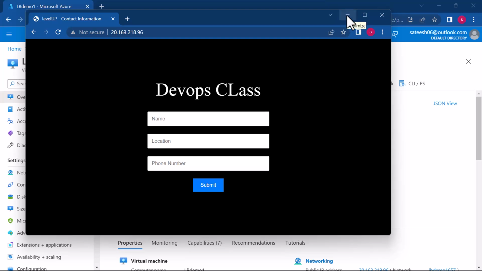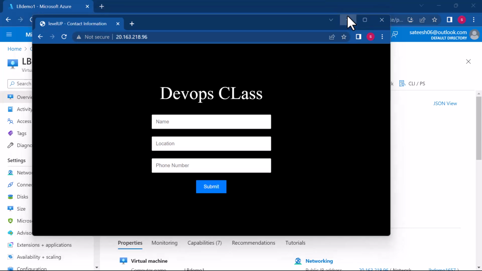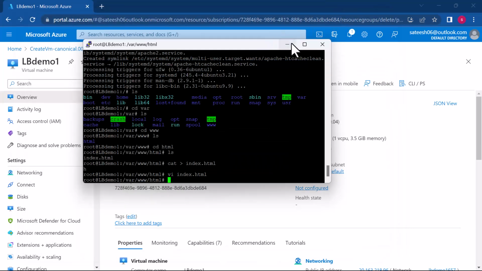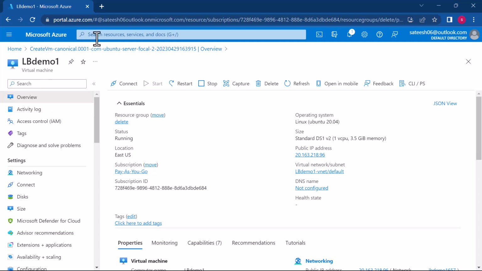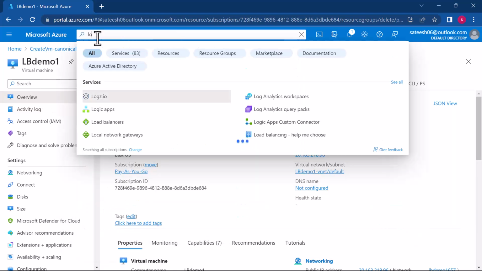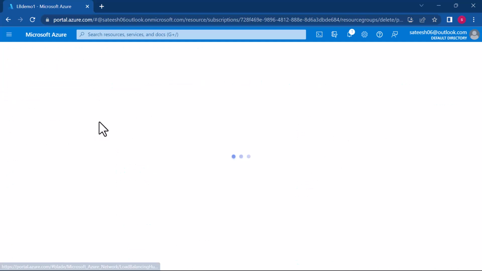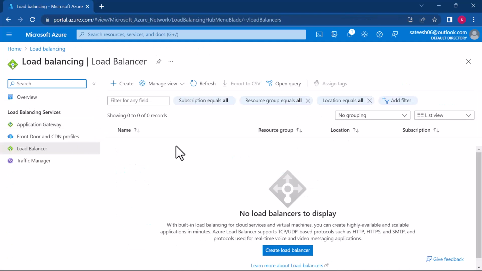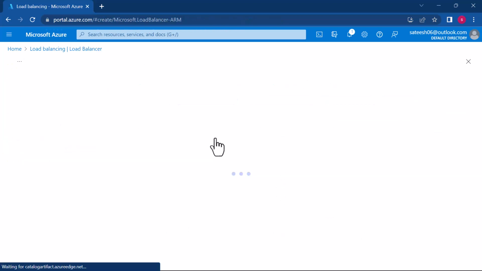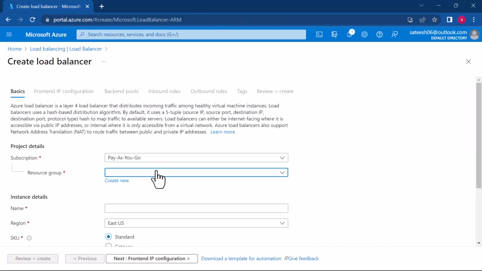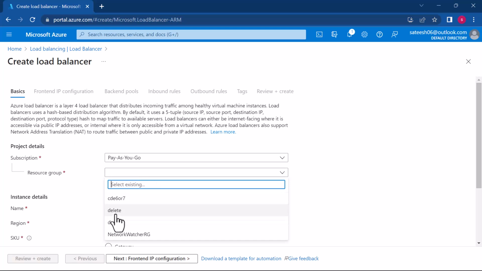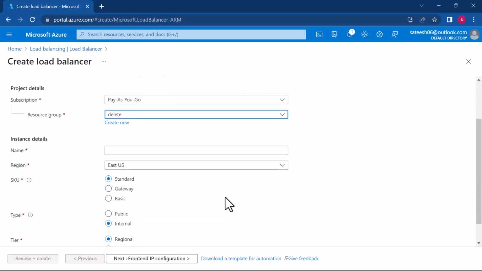Now let us configure the load balancer. Connect this server to this particular load balancer. Let me go back here. In the search bar, type in load balancers. You see these load balancers here. There's an option on the top called create. Select option create, and I will create in the same resource group called delete. Name of this load balancer, I will give it as demo load balancer.